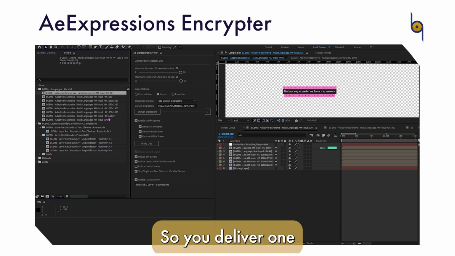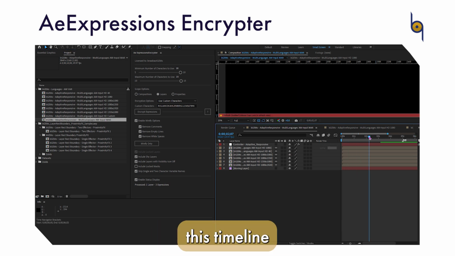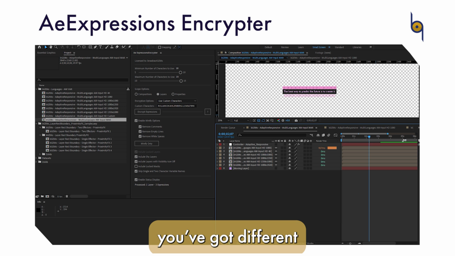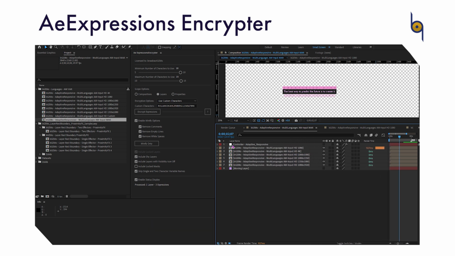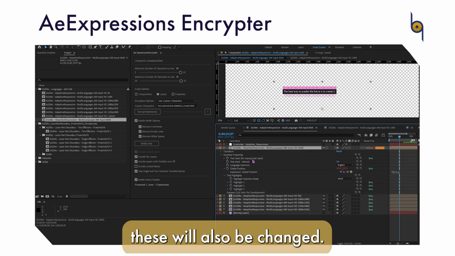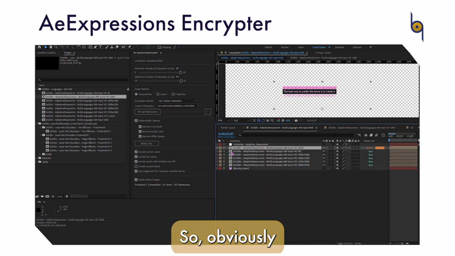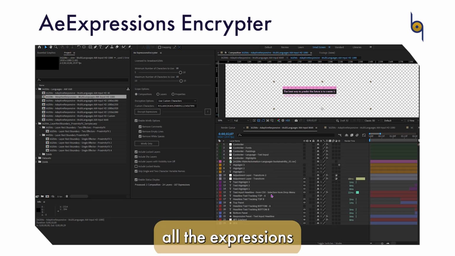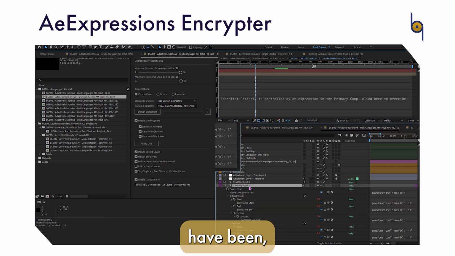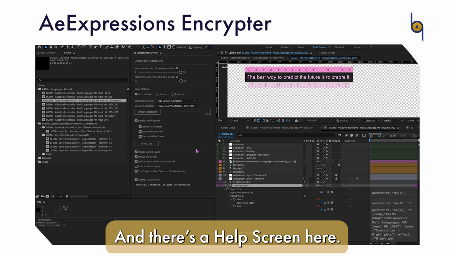So you deliver one template to the client, but inside this timeline, you've got different nested compositions, and even if they have essential graphics, these will also be changed. If you choose the radio button option for compositions, when you want to select a composition, you would do it in the project panel. So obviously in this composition, all the expressions have been encrypted.